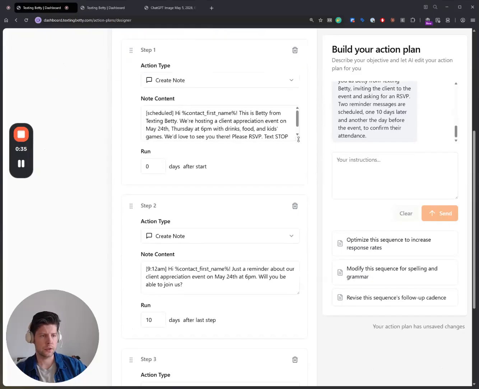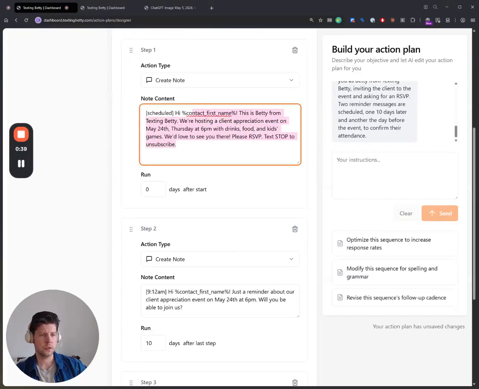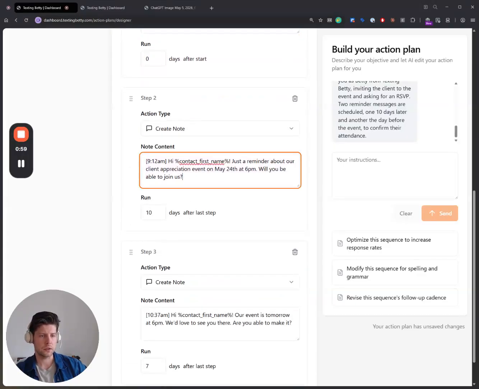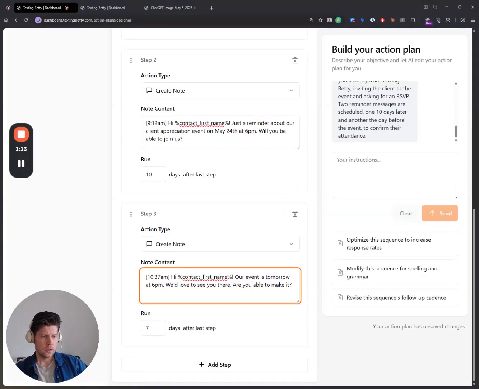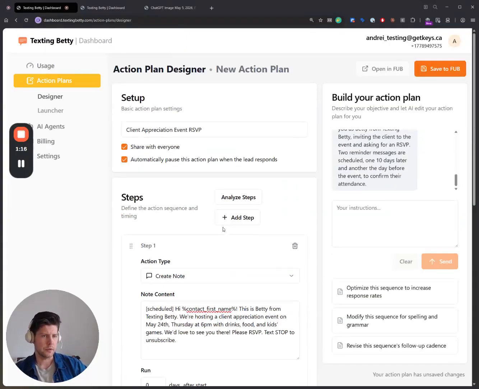So here it is. It created 3 steps for me. The first one is going to message the first contact name, so it will pull in the name of the person and pre-fill that. It introduces itself as Betty from Texting Betty, and it says that we're hosting an appreciation event on May 24th, and it's asking for an RSVP. And then if they don't respond, we're going to send out another text message 10 days after, reminding them to RSVP and if they're coming. And then another 7 days later, we're going to send out another one and make sure that people are aware of this.